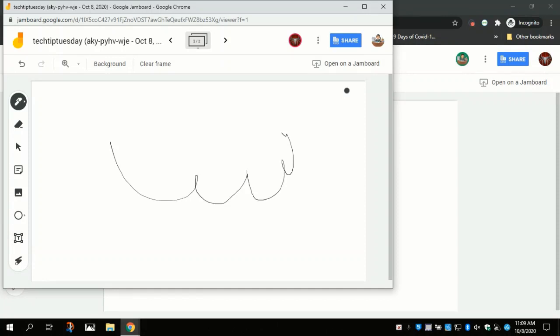So that's a really new and neat way that you can share a Google Jamboard with students, both for instruction and for collecting information from them. If you'd like to learn more about using Google Jamboard embedded in Google Meet, please let me know.